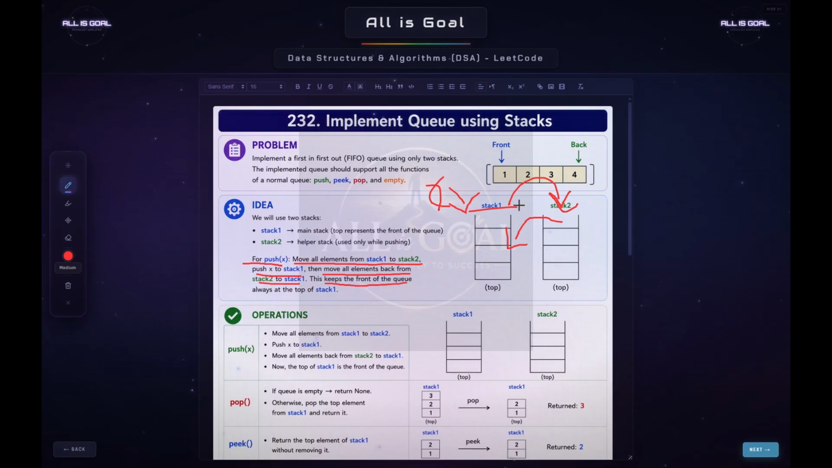So why are we going to do this? What was the purpose of this? The purpose is that this keeps the front of the queue always at the top of the stack. As I already told you at the start, the wrong element was acting as the top, but we wanted this element to be on top so that it could act as the front of the queue. So that is why we are using a helper stack 2 to implement this.